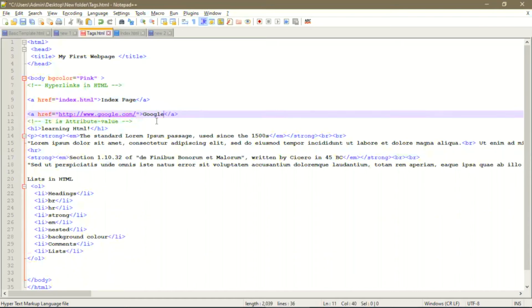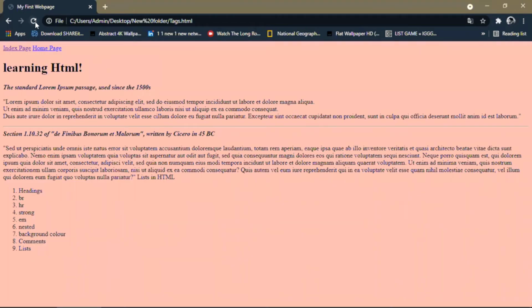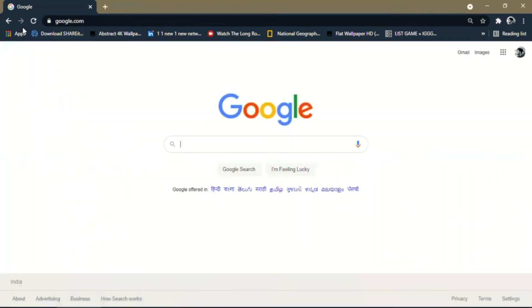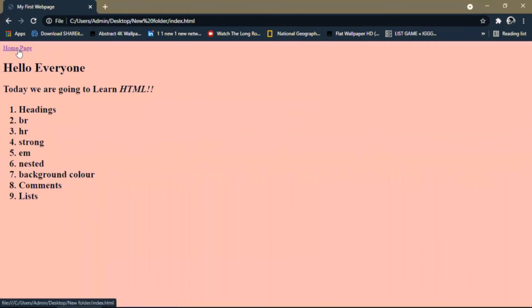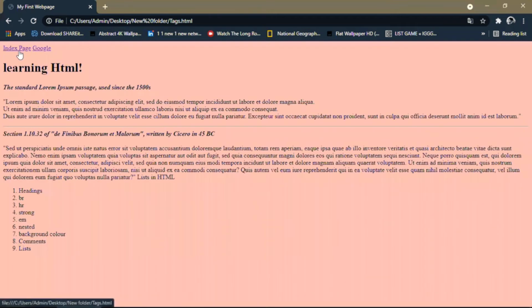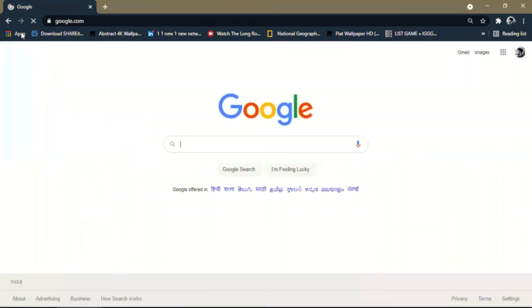Now, you know what I'm doing here? After making every change, I'm pressing Control S, that is, I'm saving. Then I go to my browser and refresh it so it gets updated. See, Google. If I click Google, Google is here. Index page is here. Homepage, Google.